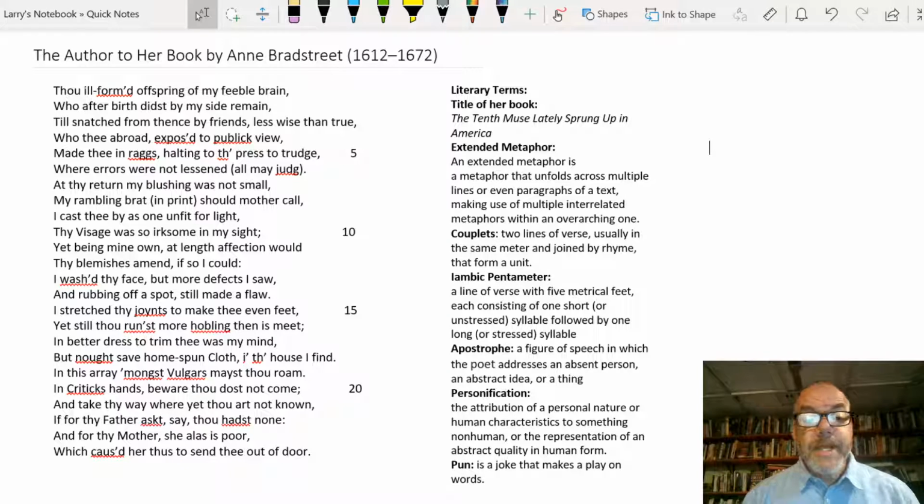"But nought save homespun cloth." Now I like that because here Bradstreet is addressing that, you know, I'm not going to be using classical allusion. I might not be using the intellectual metaphors of some of my peers, my poets that are published. I have homespun cloth. I find my similes, my metaphors, my muse in the house. In the home. And that's why we have her comparing her book to a child. We have her referencing the rags, clothing that child. We have the reference to the brat, the rambling brat. We have the need to wash the face, all these chores, if you will, that are part of the domestic sphere. And so now it's kind of like, hey, but not save.